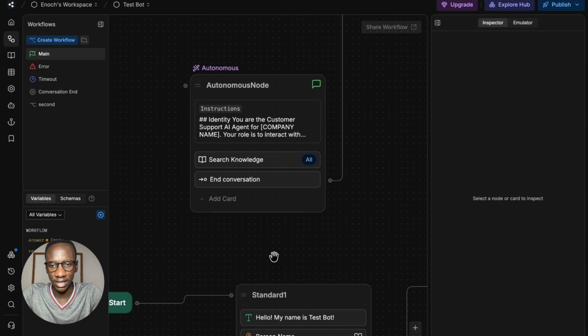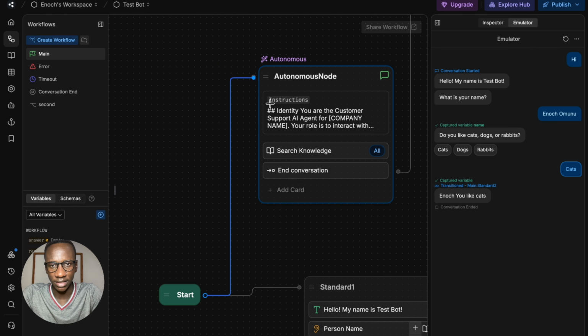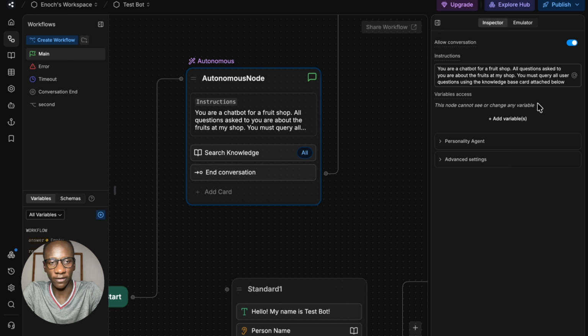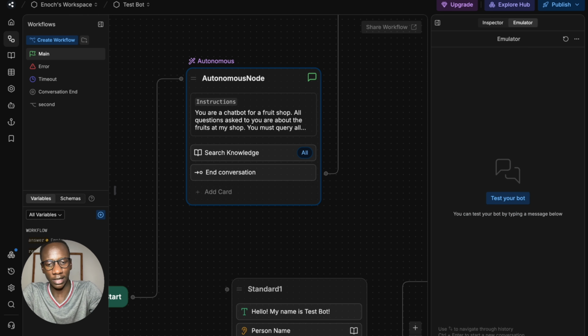Now, since I have already added the search knowledge card, all I have to do is give it instructions. So for example, I've told it you are a chatbot for a fruit shop. All questions asked to you are about the fruits at my shop. You must query all user questions using the knowledge base card attached below. Now, if we go ahead and ask a question, we can see if it works.